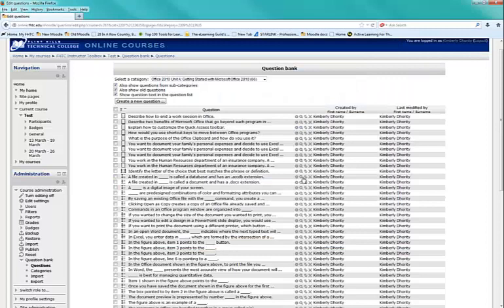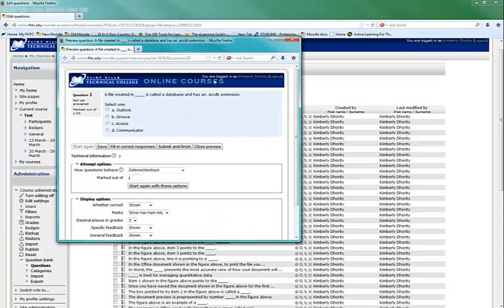If I click on any of these previews, I can preview any of these questions, and it will show me what the question is going to look like inside of Moodle. Now I can use any of these questions inside of Moodle. So I can go in and I can create a quiz, and I can pull these questions simply into a quiz.